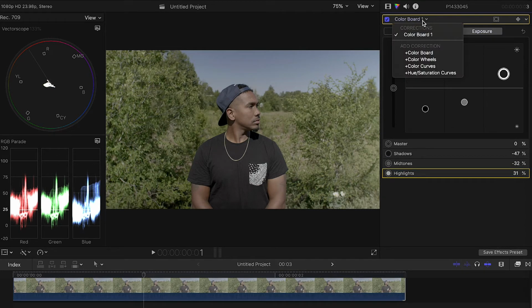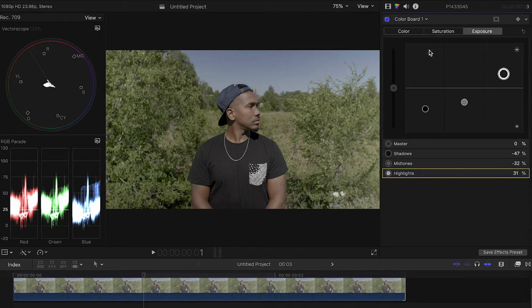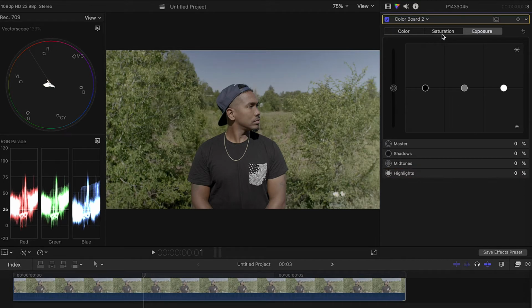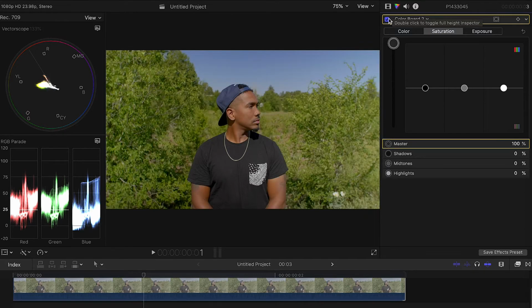Let's go ahead and add another color board, and then let's go to the saturation tab on that color board. And let's go ahead and boost that saturation all the way up. Boom, that looks good. And I like to add my saturation all the way up when I'm shooting log on GH5, particularly when I am trying to do color replacement and things of that nature. That way I have the most color information to work with as I continue to move.